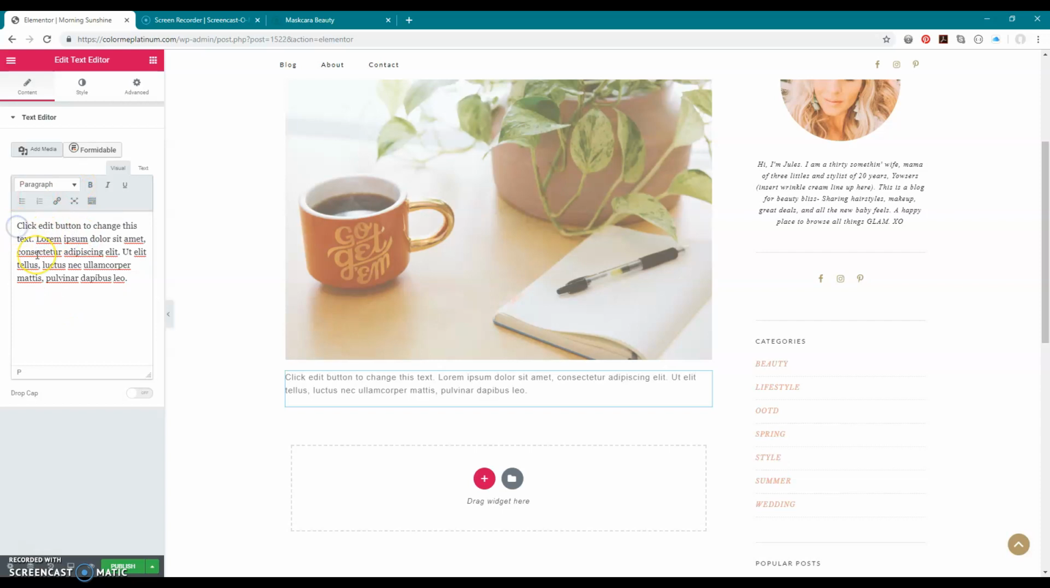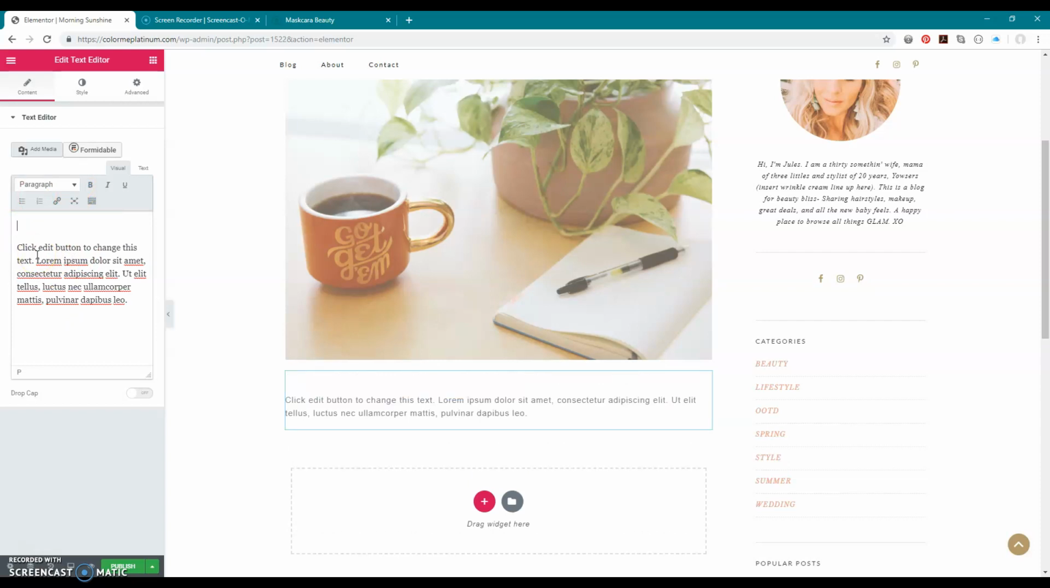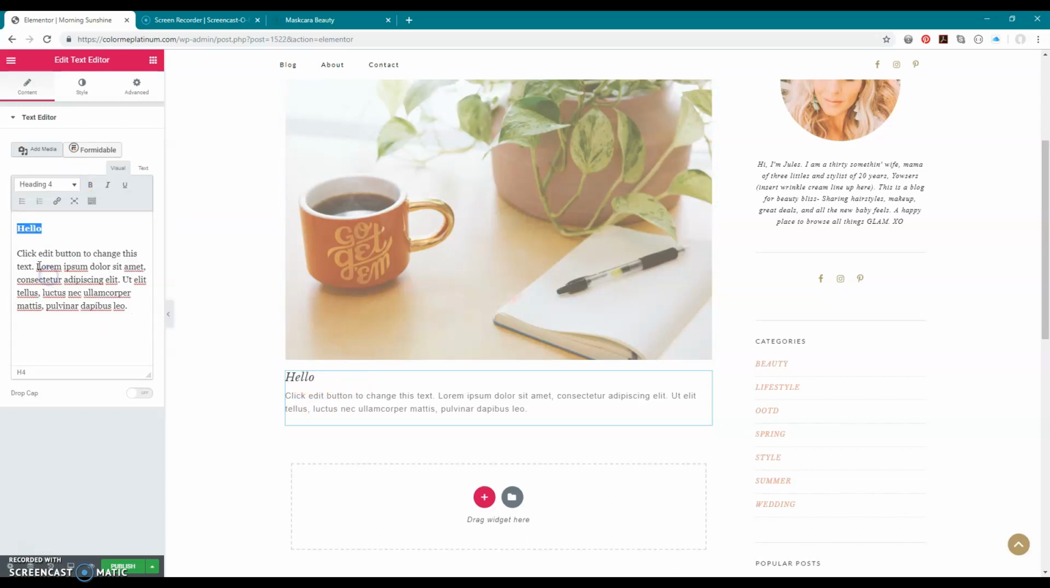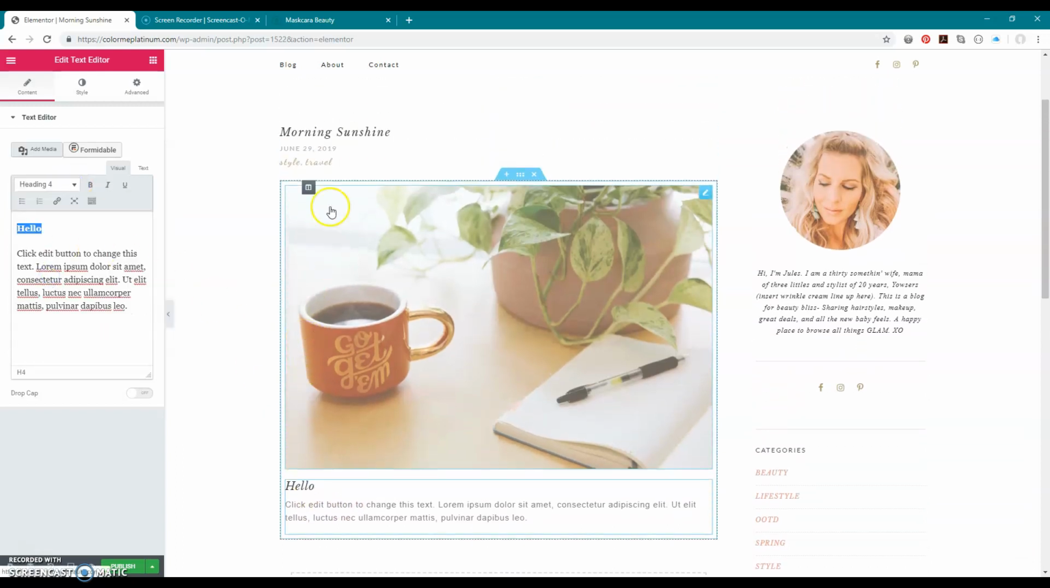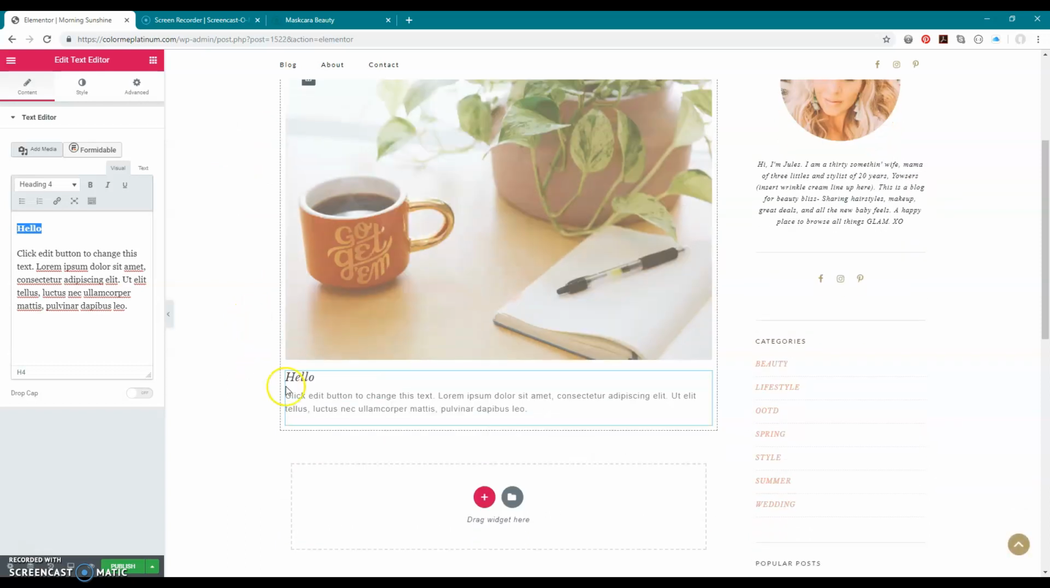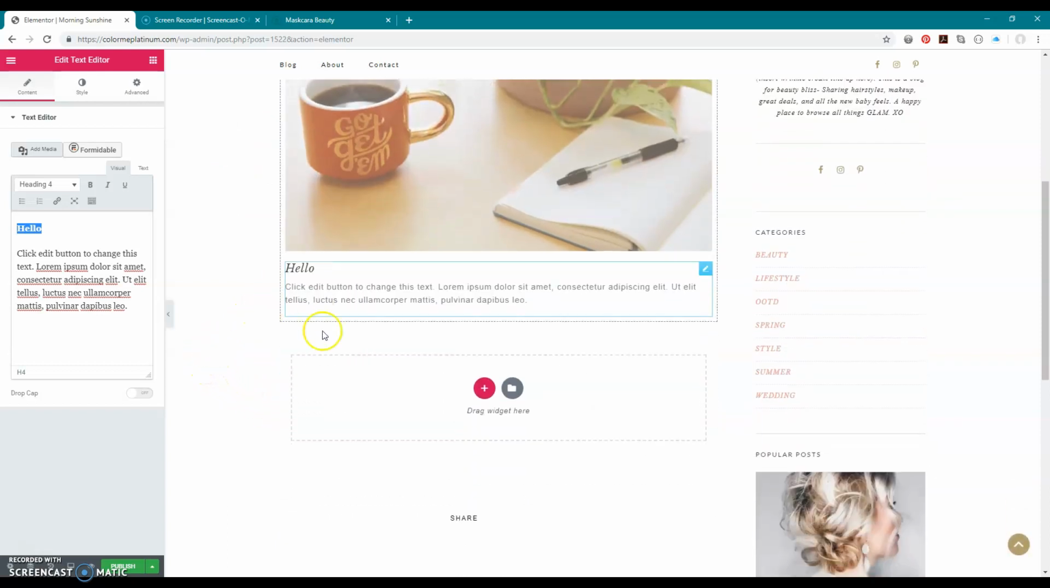So if you want a header in here, you can do that. You put some spaces and you just type, hello. And you can change that to a heading one. So now you've got a big old heading in there. Probably a little too big, but this font matches the Morning Sunshine font, so it will look consistent. So you have that, and you can just type as much as you want. You can copy and paste in your information.